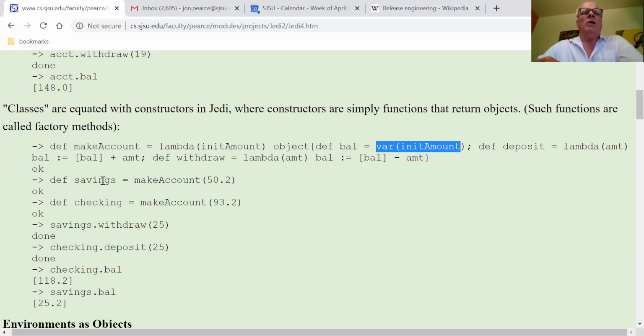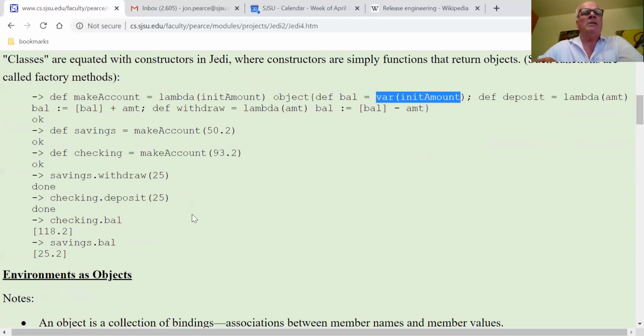Now look, so savings, make account 50, checking, make account 93, savings dot withdraw, checking dot deposit, right? I'm transferring money from savings to checking, right? You can see their balances. So you can use this make account.